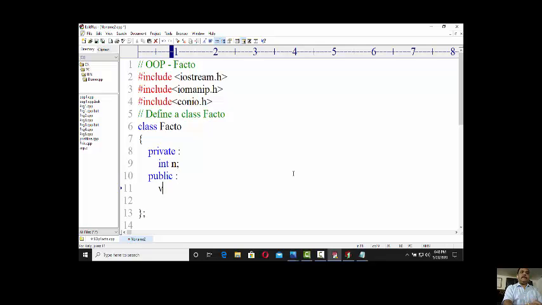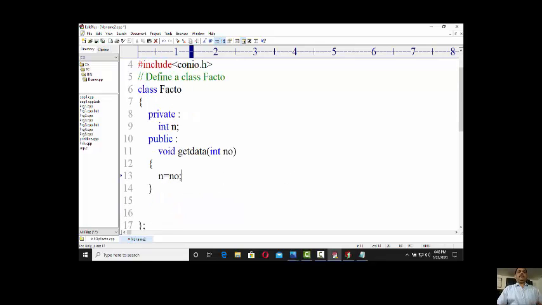Here I will first define the void get data, right? Now get data will get the data from the user. Here I am defining a parameterized get data, so the value of n will be initialized to no. The object of facto will call get data and pass the inputted values from the user to no, and that no will be initialized to n. I'll explain later how it is functioning, right?